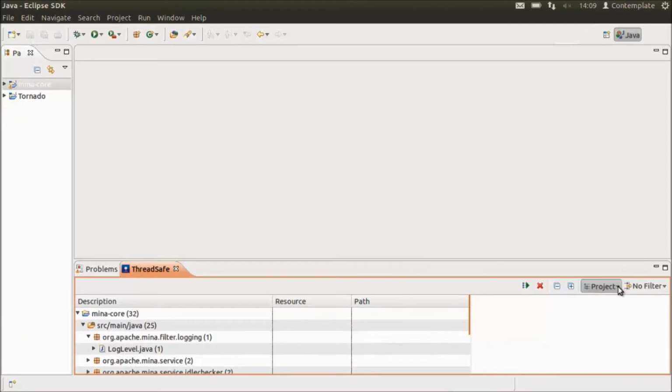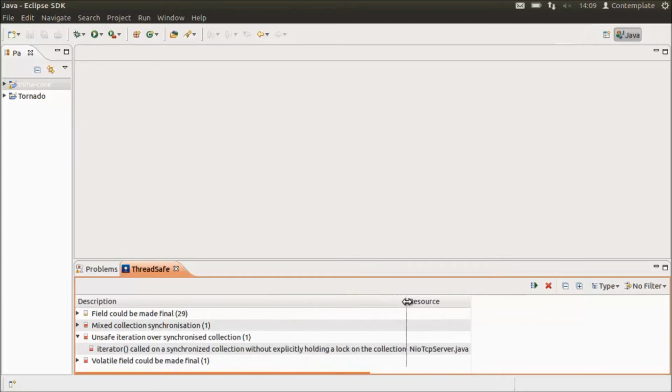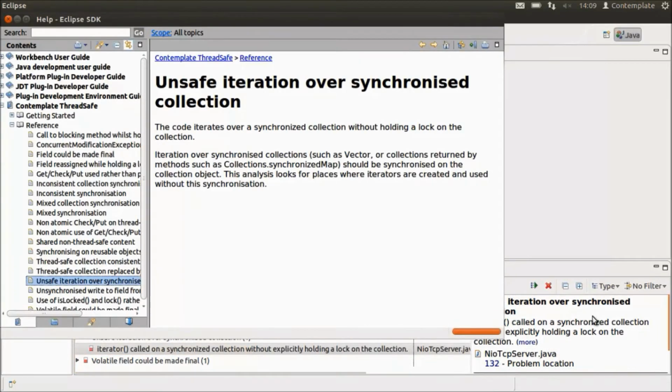I'm going to go back and regroup by type and look at one finding in particular, an unsafe iteration over synchronized collection. I'll just move this over a bit to make a bit more room for the description. You can click on the finding and you can see that the information about the finding appears on the right hand side. To get more information about a finding, we can click the More link, which gives us the ThreadSafe documentation for that particular rule.